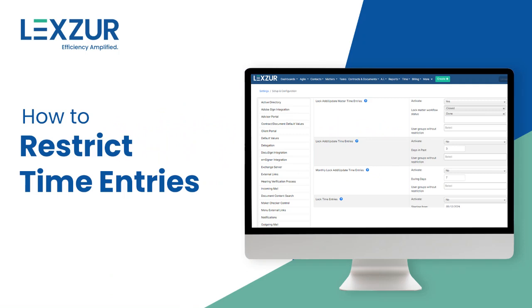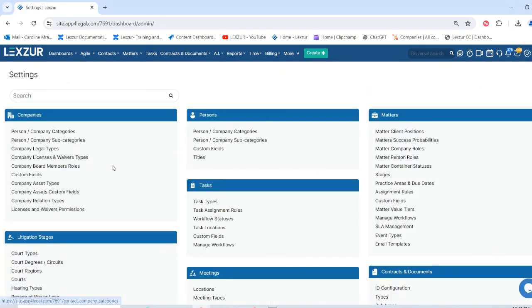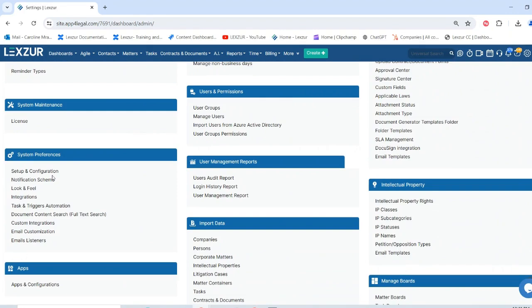Hi. In this video, we will show you how to set restrictions on adding or updating time logs. To do this, go to the System Settings and open the Setup and Configuration, then the System Values tab.